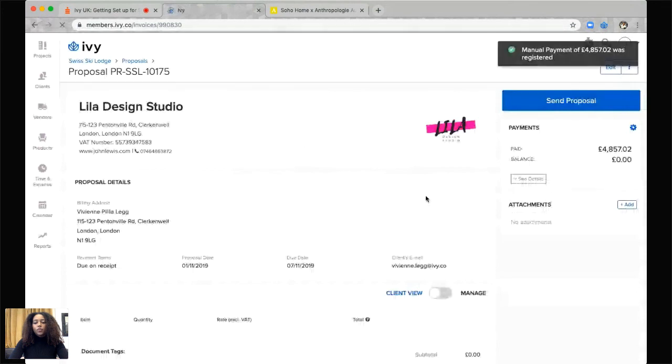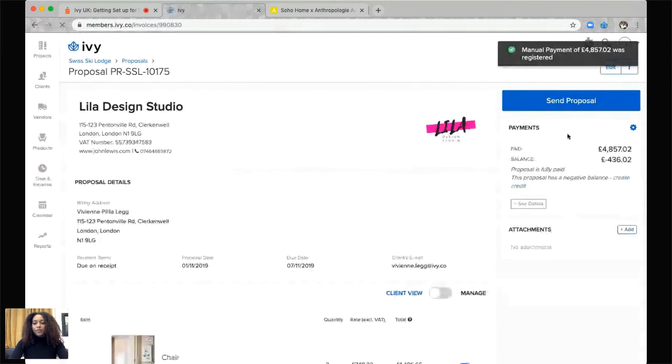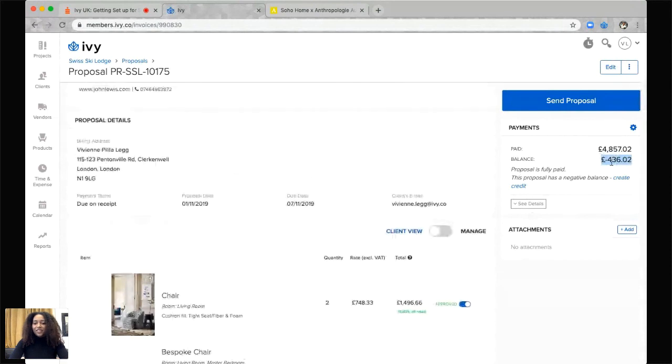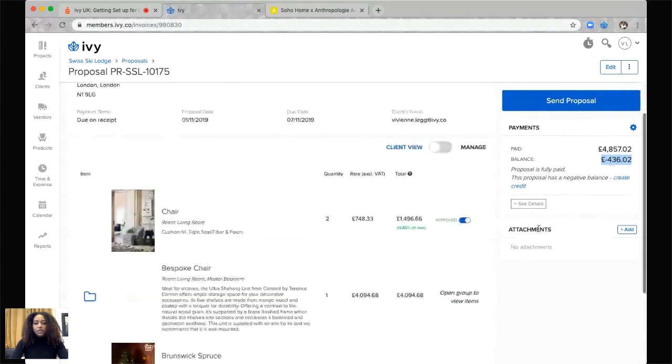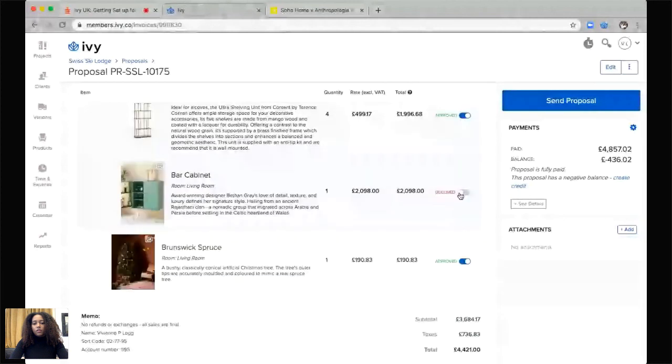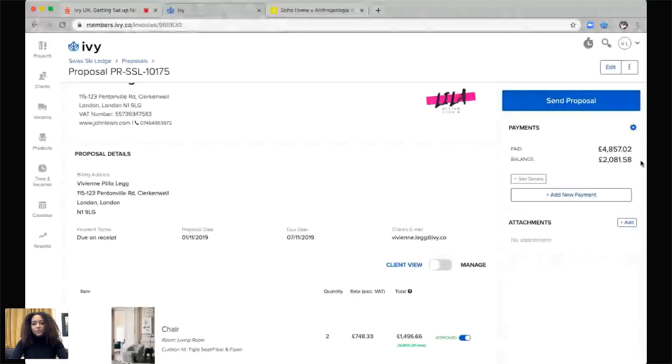Once we've done that, it automatically shows us the balance left. So because I declined items and didn't refresh, it actually shows a minus number, but it's okay, you can create credit. But let's approve an item here. And then it automatically shows us the balance here that's left.